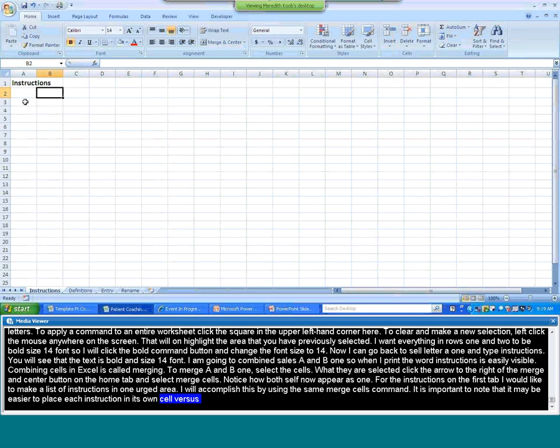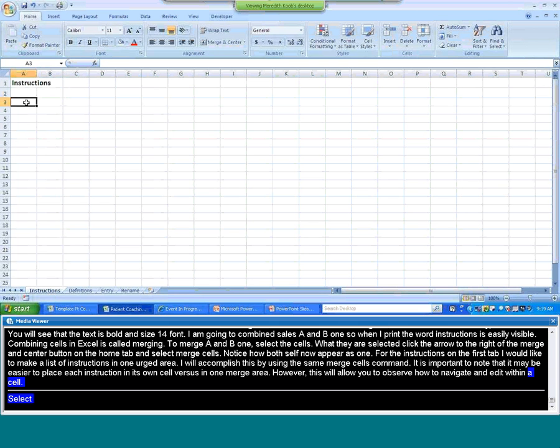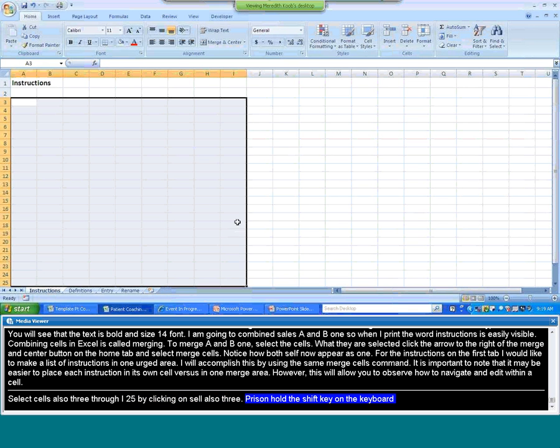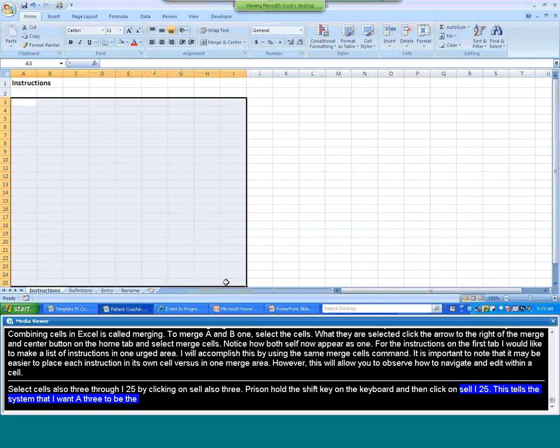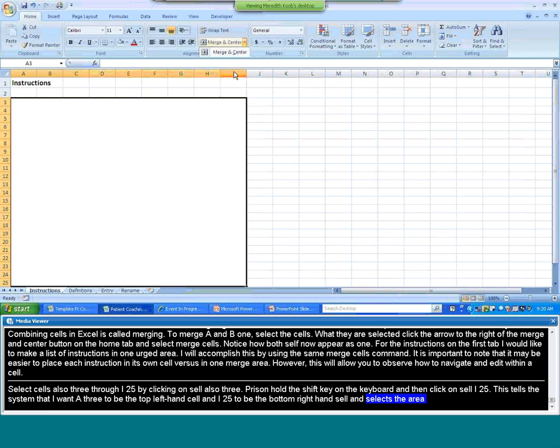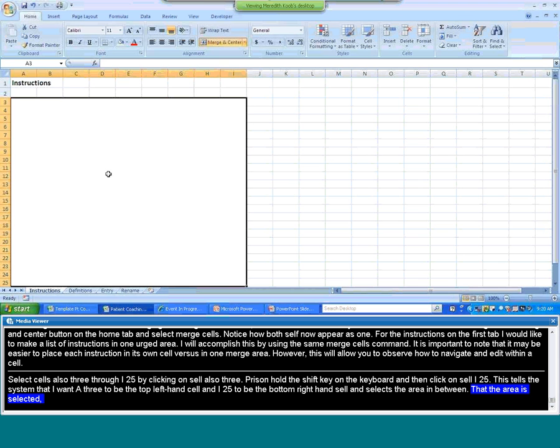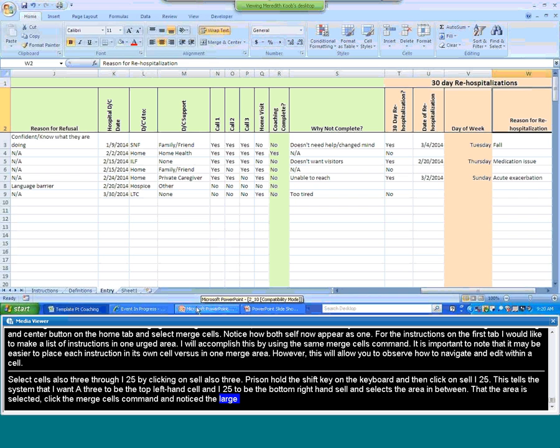Select cells A3 through I25 by clicking on cell A3, pressing and holding the Shift key on the keyboard, and then clicking in cell I25. This tells the system that I want A3 to be the top left-hand cell and I25 to be the bottom right-hand cell, and select the area in between. Now that the area is selected, click the Merge Cells command, and notice the large box. I'll now save and close. We will start the next session by adding and editing the instructions to the box.